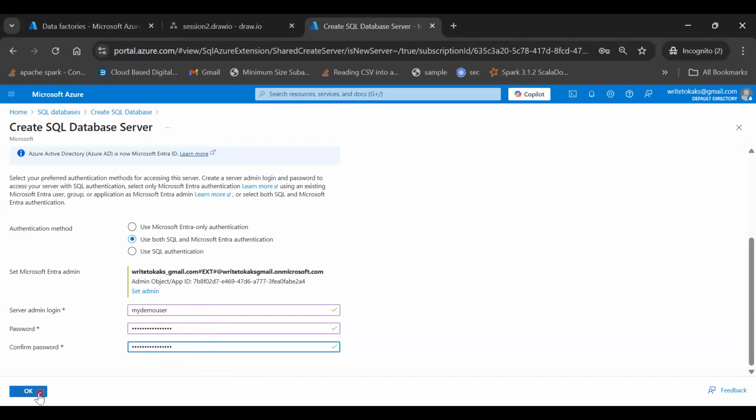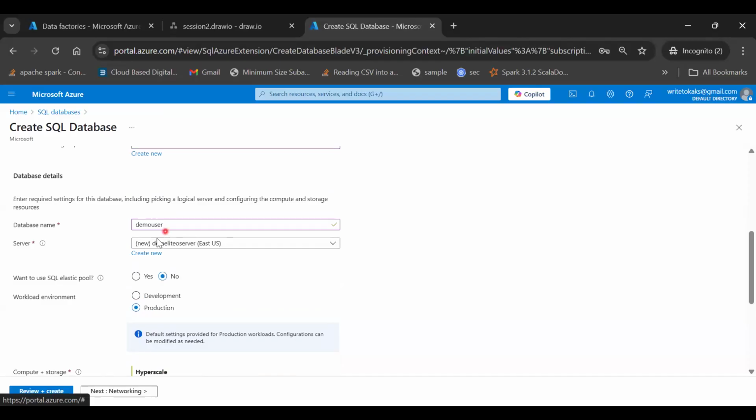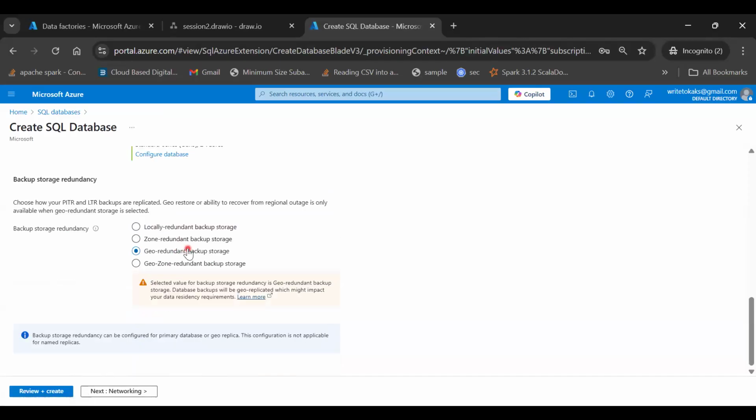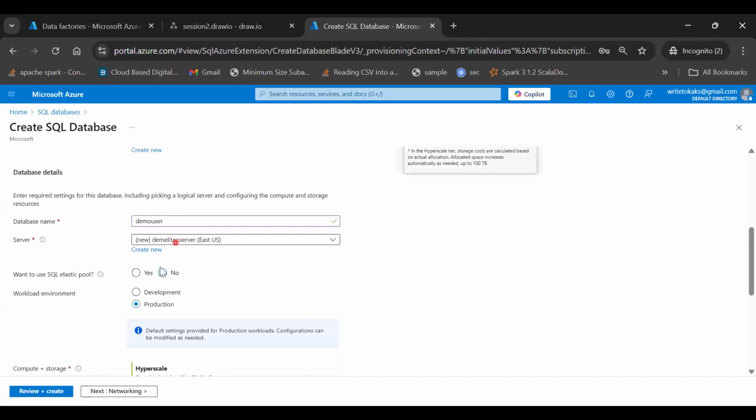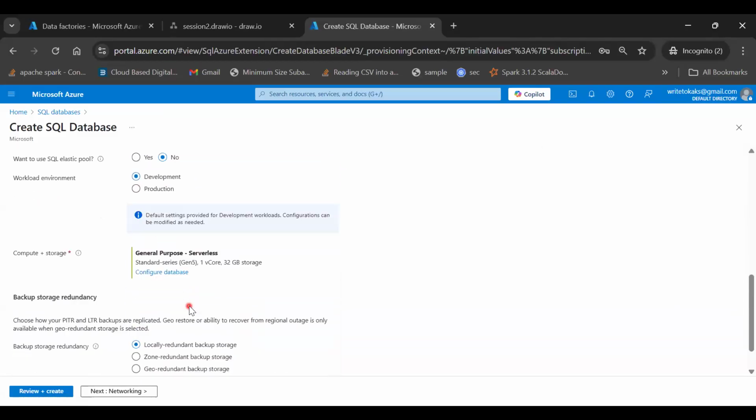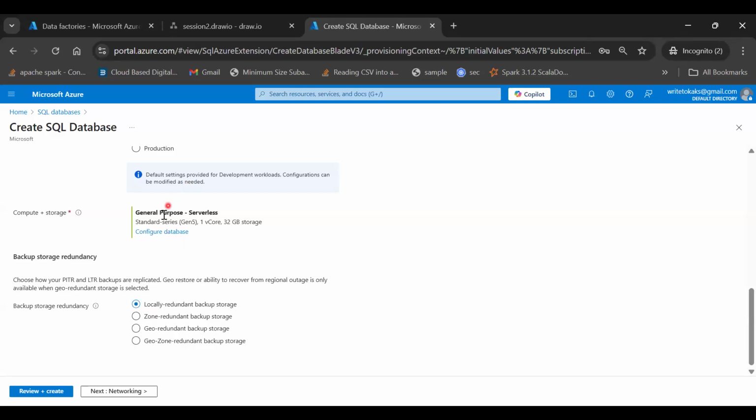Okay. Now let me create it. The server would get created first, right? So now we have this demo elite server I have created, right? And then here I just want to use it for development purpose. I don't have any production workload. We are just learning. For that purpose, I am creating the serverless. I told you in an earlier class, usage of serverless is more cost effective, right? It separates your compute and storage differently, and that's why people generally prefer to use serverless, right?